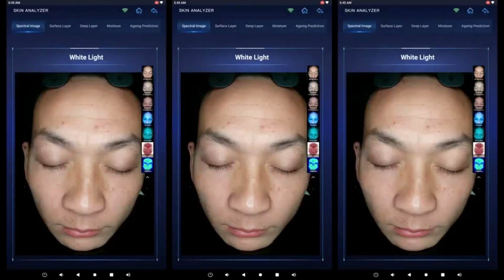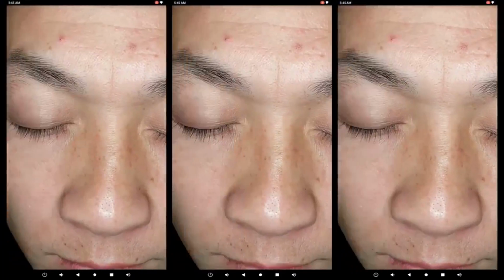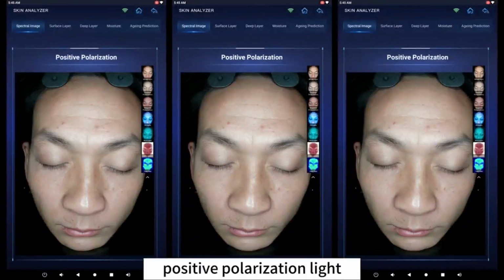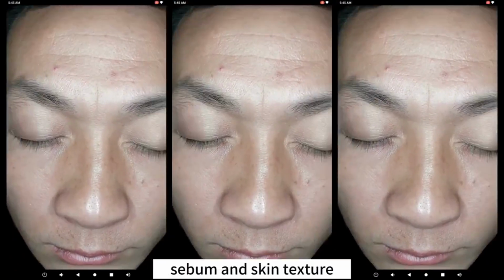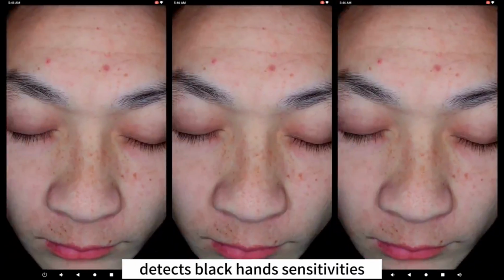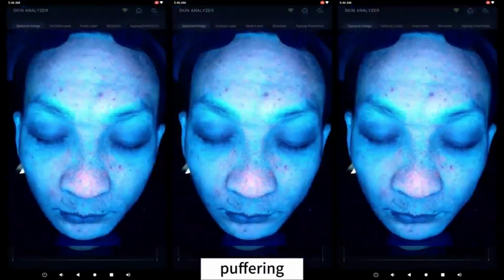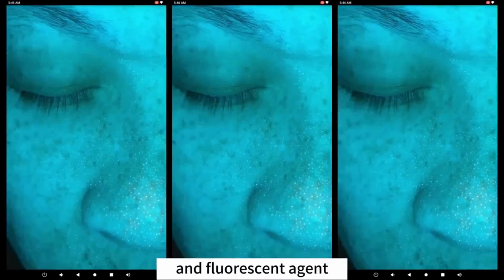Spectrum image, multi-spectrum image analysis. White light detects wrinkles, epidermal pigmentation, pores, acne, and skin tone. Positive polarization light detects indicators such as sebum and skin texture. Negative polarization light detects black heads and sensitivities. UV light detects UV acne and porphyrin. Ooze light detects indicators such as deep pigments and fluorescent agent.